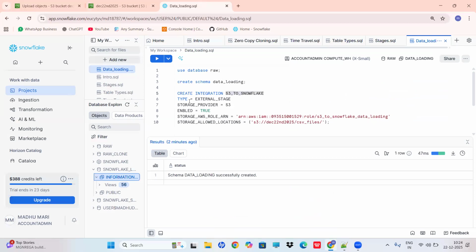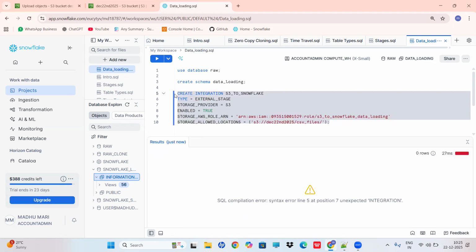So this is the way of creating the integration. Integration type equal to external stage, AWS is the external stage, and storage provider S3 is the bucket. Enabled equal to true. Then storage_aws_role_arn, which we copy and paste here in single quotations. Then storage allowed locations, where the allowed location is the S3 bucket, equal to, in brackets and single quotation, we paste the S3 bucket URL. From that bucket we can load data.